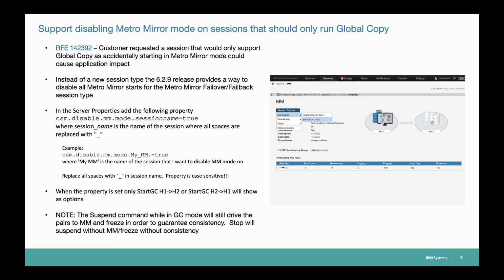You go into the server properties from the CSM GUI, add the disable MMO dot session name equals true property, and that will set the session so that when you go into the drop-down, there's the little picture showing there, you will not see the start H1H2 command. You will only see the start GC command.